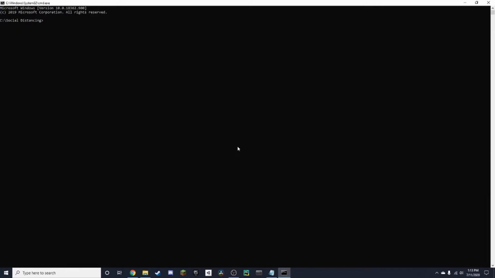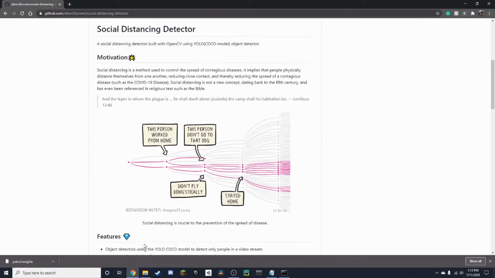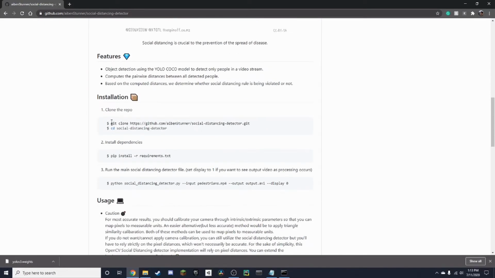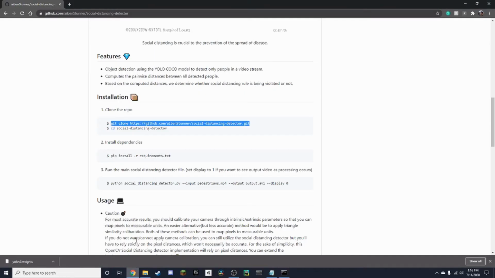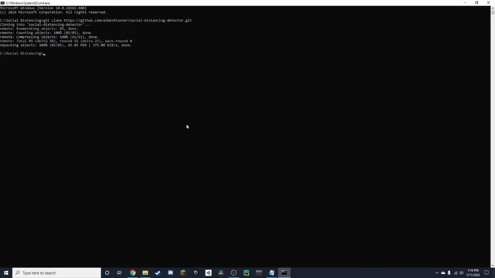We want to download the repo to this folder through git clone. So we'll just copy this right here and paste it. Press enter. So this will take a couple minutes. Alright, so once it's done, what we need to do is change our directory to the social distancing detector right here.